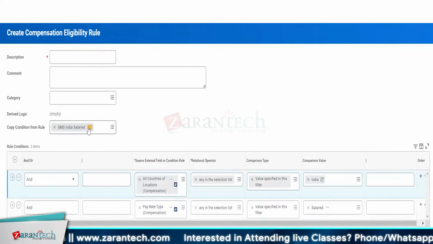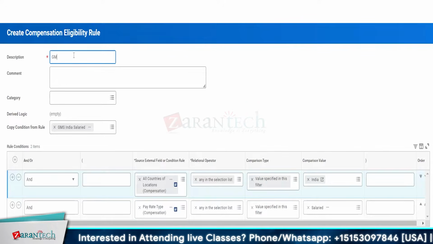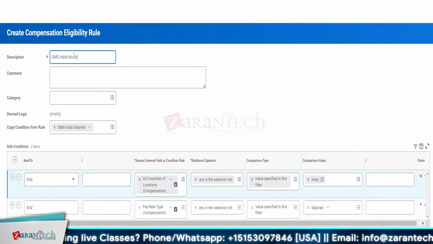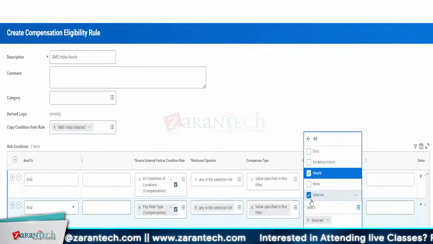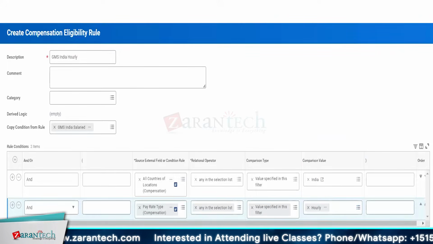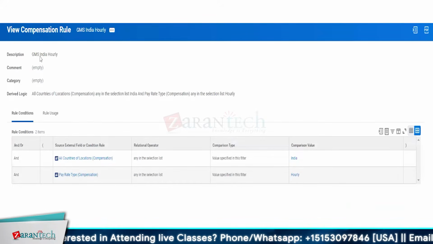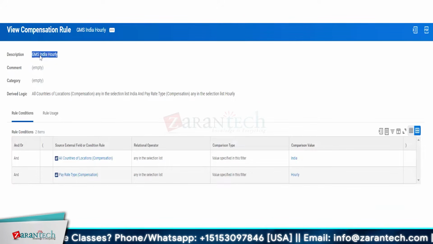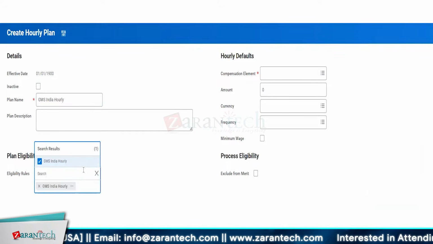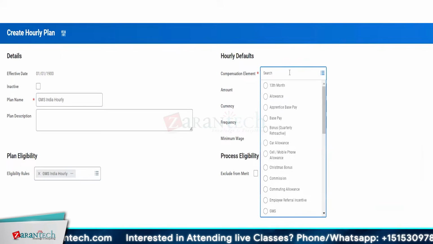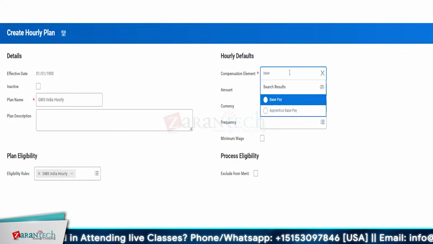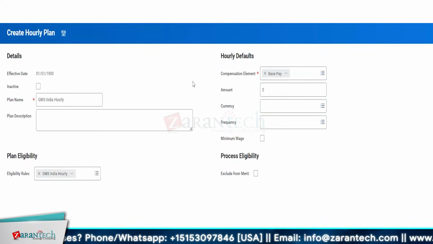automatically add the contents of this particular rule here. So here I'll say GMS India hourly, and I would only change this from salaried to hourly. So I'll just go here and select hourly, remove salaried, and then we have the GMS India hourly rule. I'm going to be using the same base pay as a comp element.